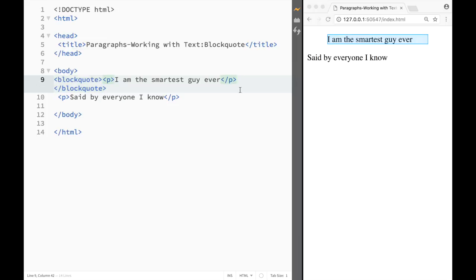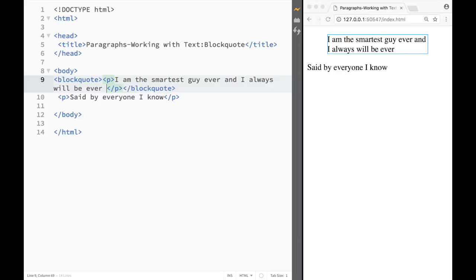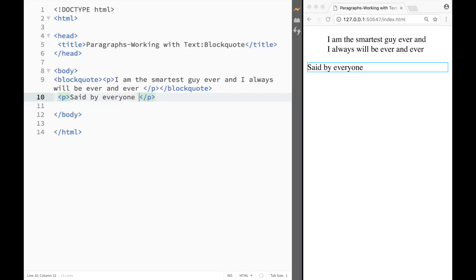So if I'd want to add something else, right? So I'm the smartest guy ever, and I always will be, ever and ever, and I can just keep going and going. You can see how the quote is being created, so that I'm writing a text and it's being indented like this, so it looks like a quote. And over here, I can just say, said by, I don't know, Bobby, right? So I have said by Bobby, or I could just write his name or whatever.